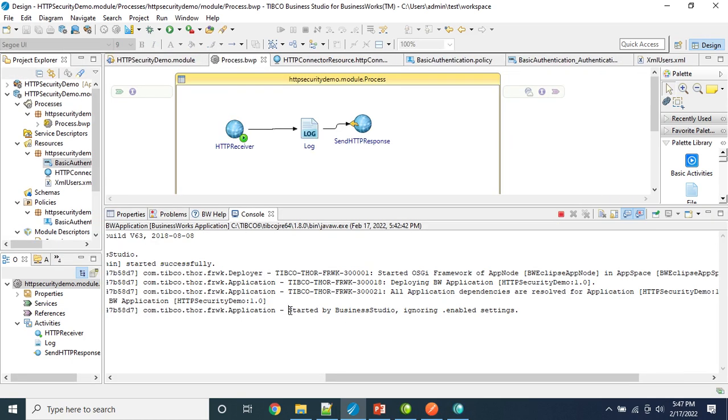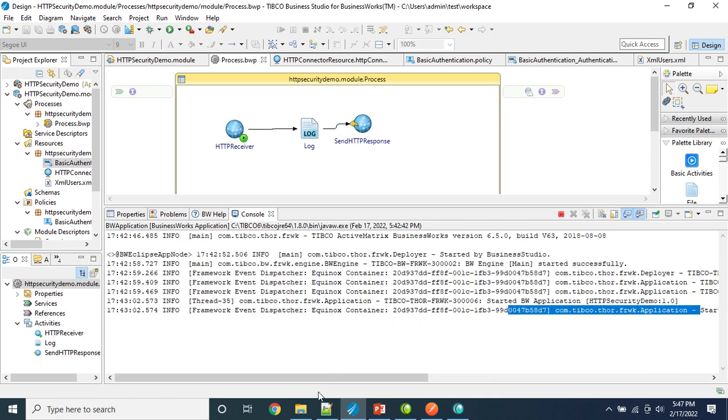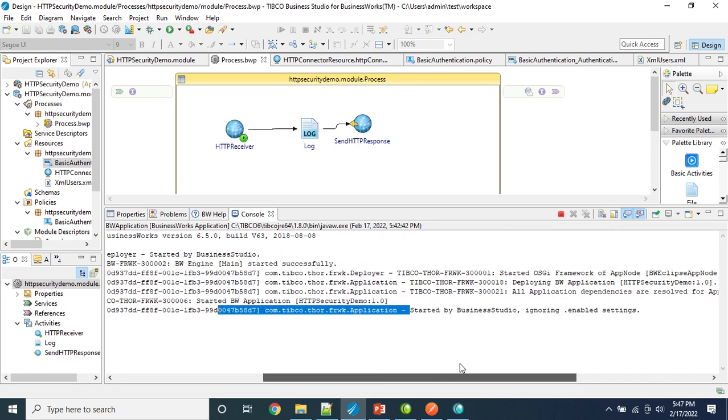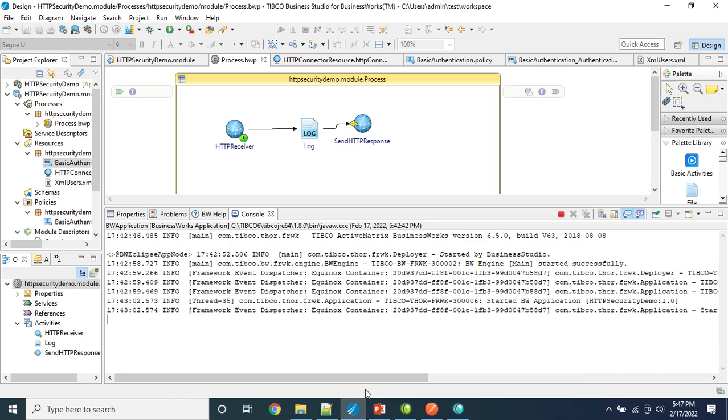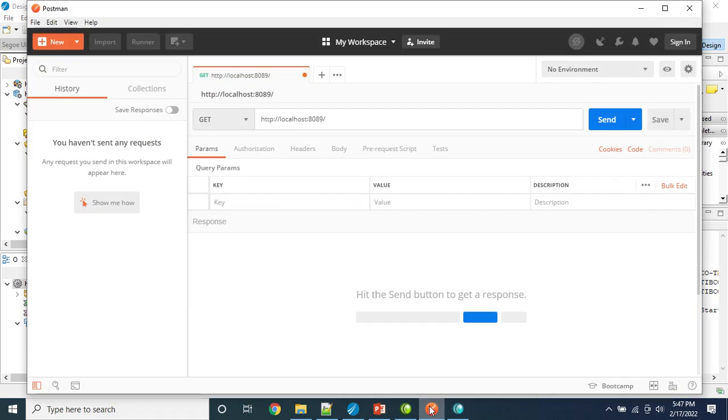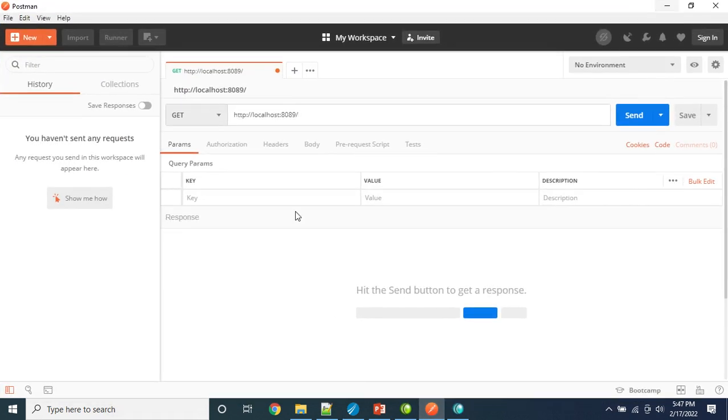We can see that the project is now running. This service is running in our Business Studio, and we can see here that it started successfully. Now we can go to the client side and try to hit the service. I'm going to use Postman for this purpose. In Postman, I have already put localhost:8089 with the HTTP protocol.